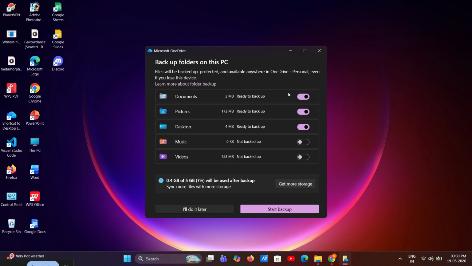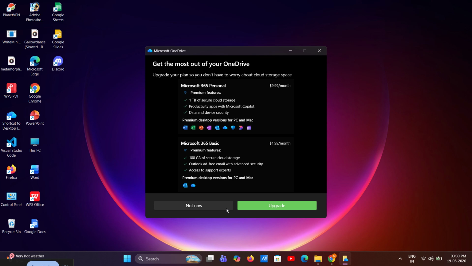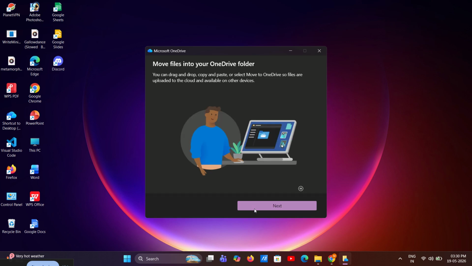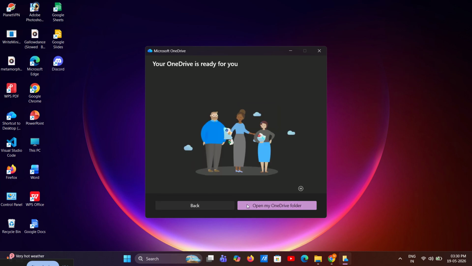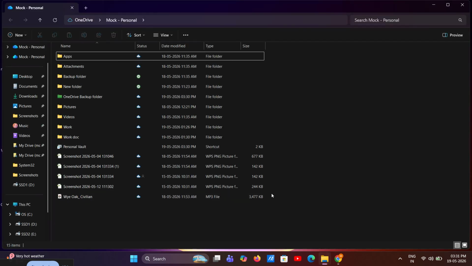This will take you straight into your OneDrive folder in File Explorer, where you can start dragging in files, creating folders, and letting Windows 11 sync everything to your Microsoft account. From here, OneDrive will continue running in the background and keep your files updated whenever you make changes.